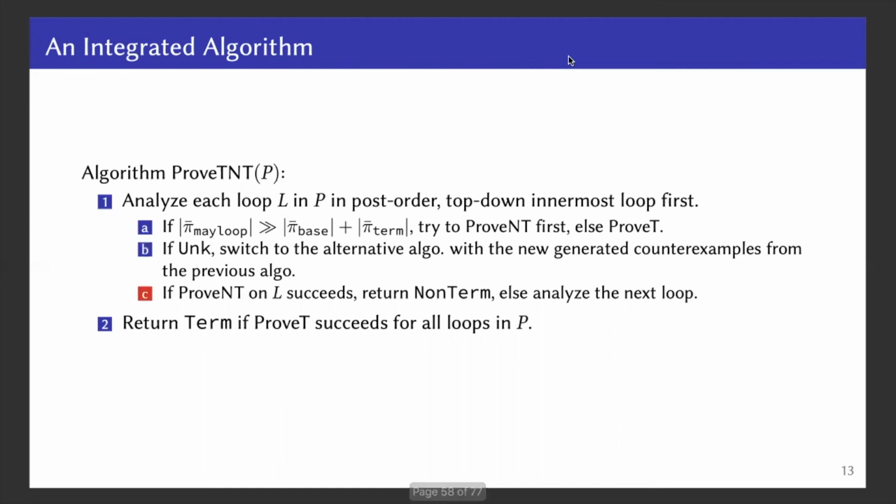If the non-termination proof is successful, we immediately return the non-termination result. Otherwise, we analyze the next loop in the order. At the end, we return the termination result if all loops in B are proved to be terminating.